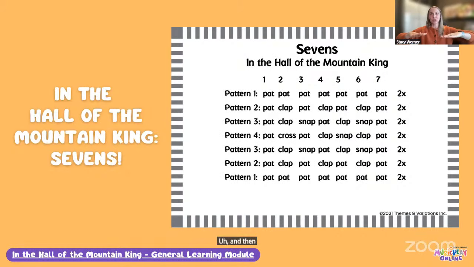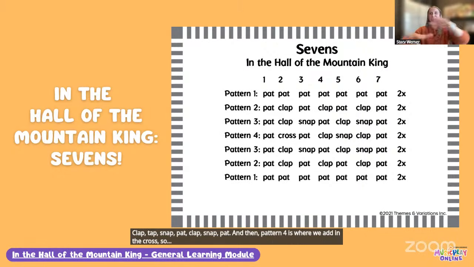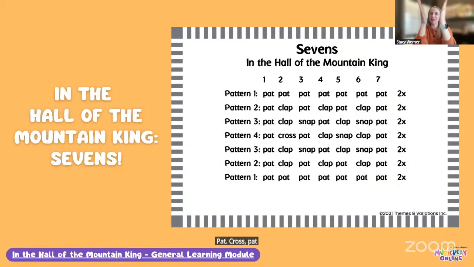And then for pattern 2, it goes pat, clap, pat, clap, pat, clap, pat, pat, clap, pat, clap, pat, clap, pat. And beat 8 is always a rest. Then pattern 3, pat, clap, snap, pat, clap, snap, pat, pat, clap, snap, pat, clap, snap, pat. And then pattern 4 is where we add in the cross. So pat, cross, pat, clap, snap, clap, pat. Pat, cross, pat, clap, snap, clap, pat.